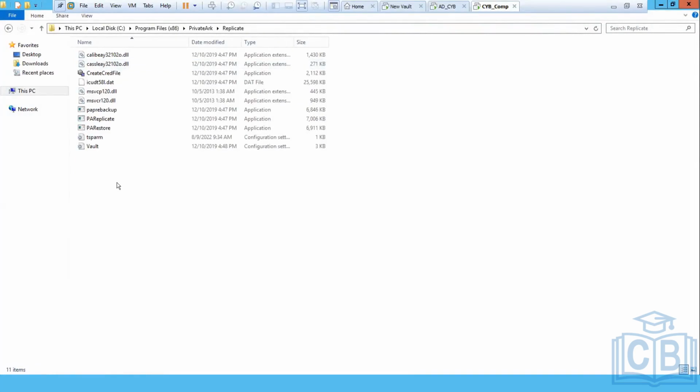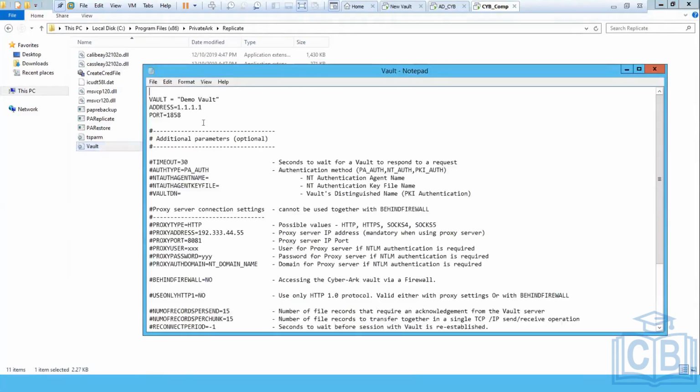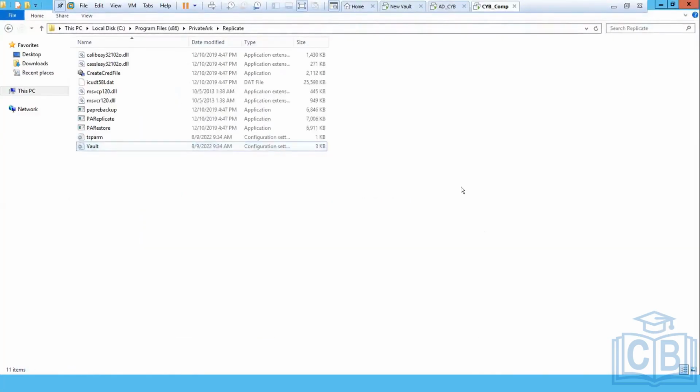Now open Vault.ini and change your Vault IP address. That's 10.1.1. I'll just save this. We have updated our Vault IP address.